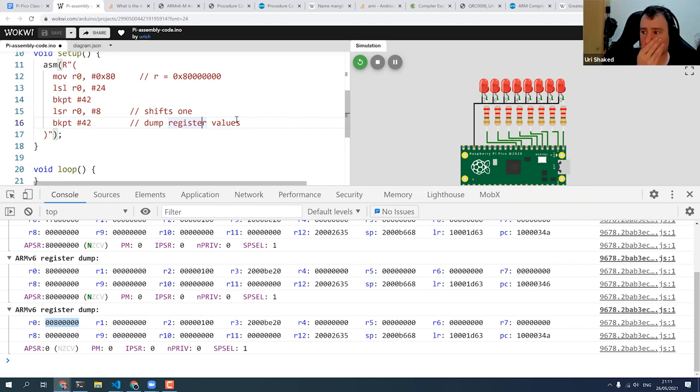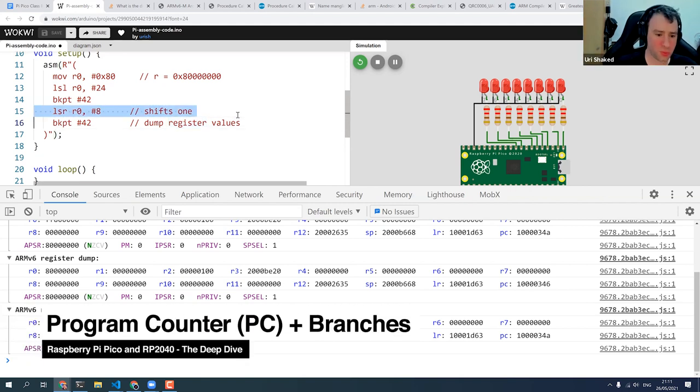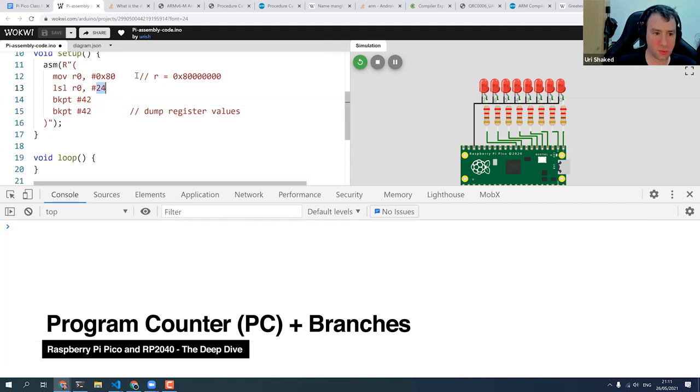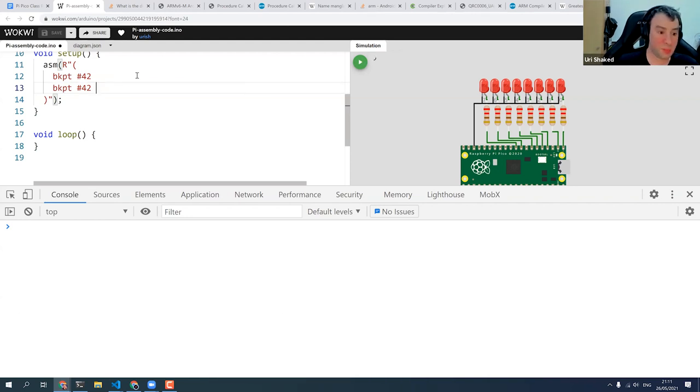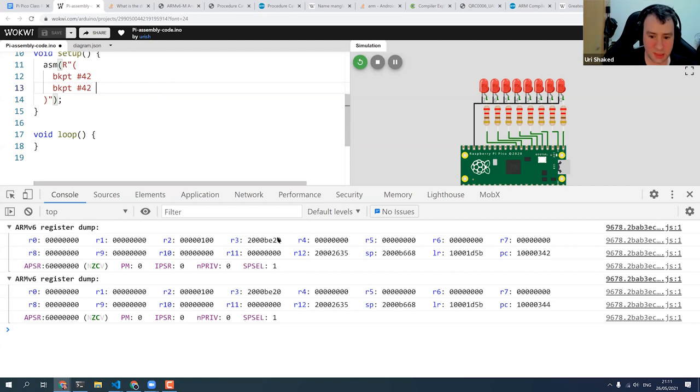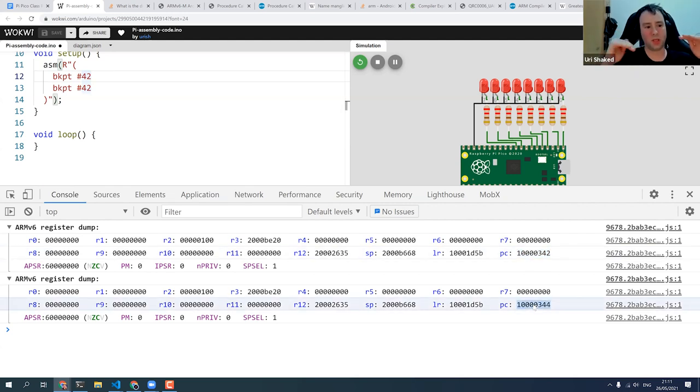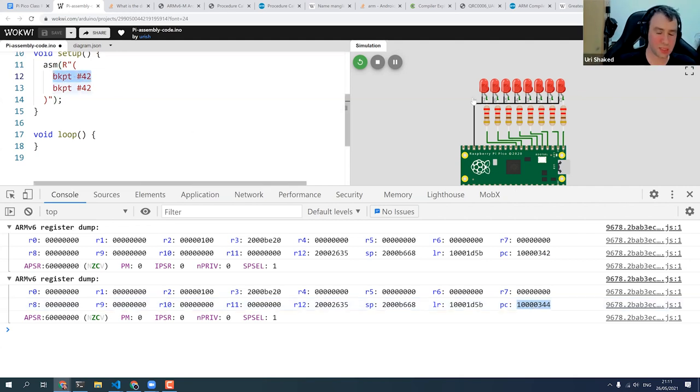Cool. And the next thing I want to show you: we talked about those registers R0 through R12, and I want to talk to you about another important register, that's PC. PC is the program counter, and you can see that I have consecutive BKPT instructions. So you can see PC is incremented by two. So the size of each BKPT instruction is 2 bytes. And PC is just pointing to the address of the next instruction, or depending on the context, it might point to the instruction after the next instruction.